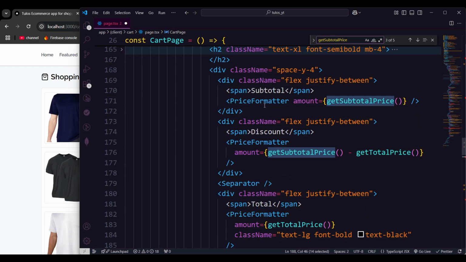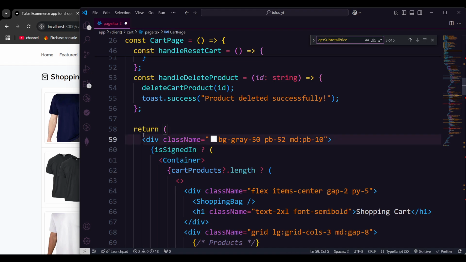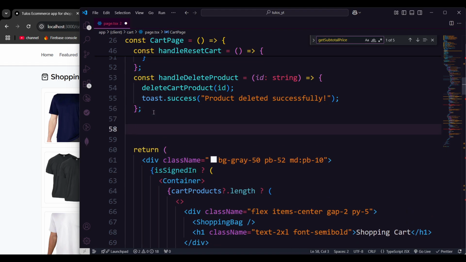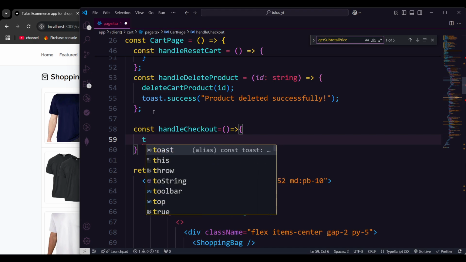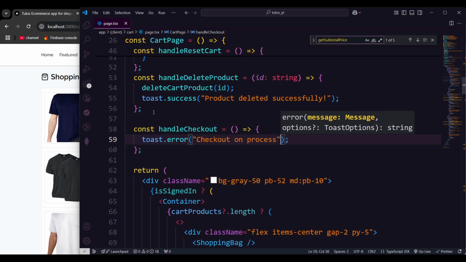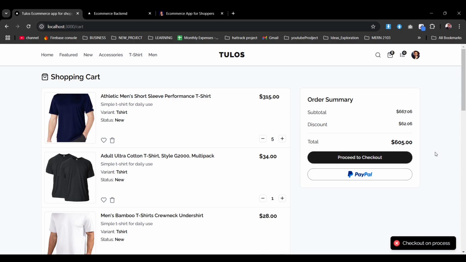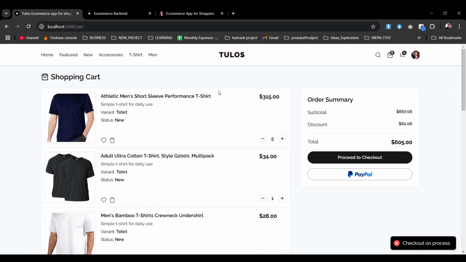Let's go at the top. We will create our checkout button here. It's lots of things we are pouring; you can separate the concerns if you want. So const handleCheckout here. Right now we're gonna pass toast.error, checkout on process, and click checkout on process. Smaller screen, click checkout on process. So both are working.